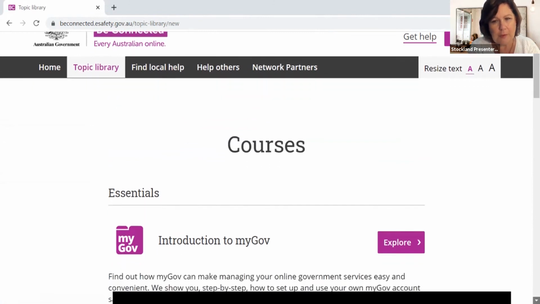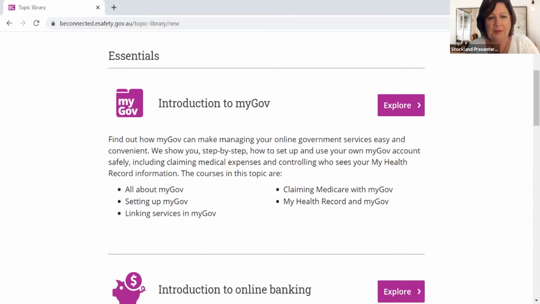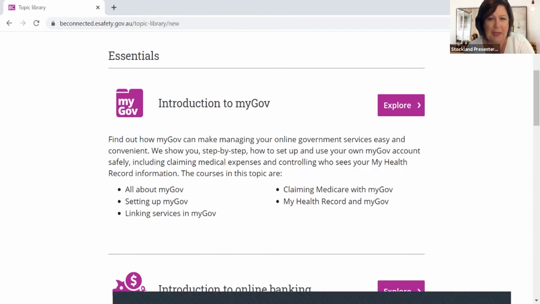I know for a lot of older people, MyGov is a mystery unto itself. So if we have a quick read, it tells you how MyGov can help you manage your online government services like Centrelink. We show you how to do things like Medicare as well. So you can have a read there, claiming Medicare with MyGov, My Health Record, etc.